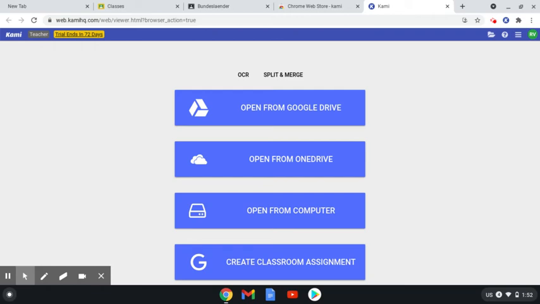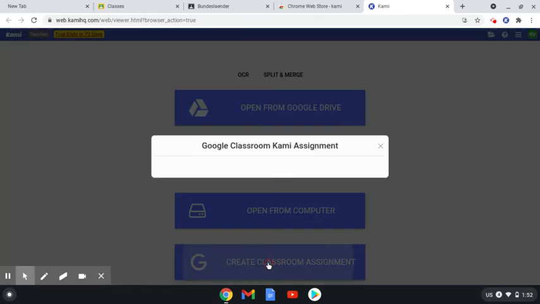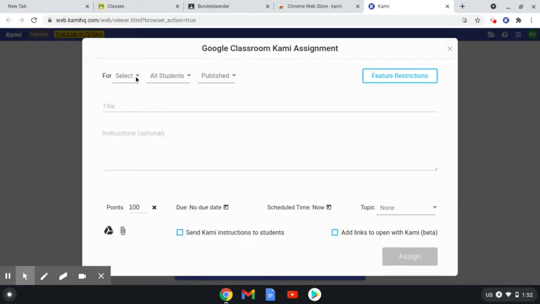So you can import things from your Google Drive or the OneDrive just from your computer, or you can go directly in there and create a classroom assignment. Now, in order to do that, you will have to get the free trial first. So the trial is good for 3 months, which is plenty of time for you to play around with before we get this program. So I'm going to show you how to create a simple assignment.